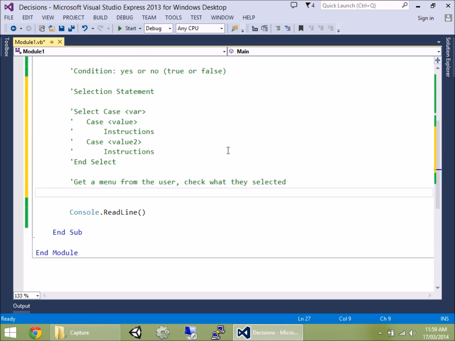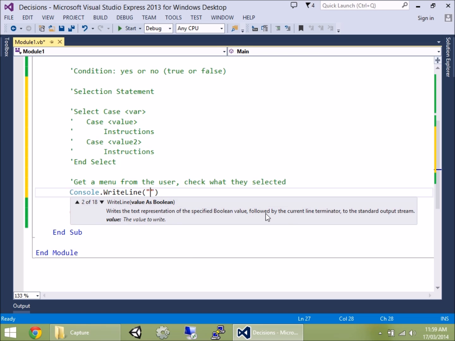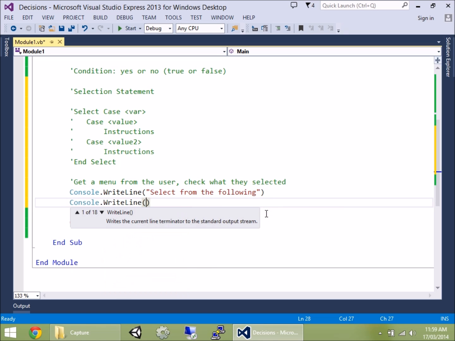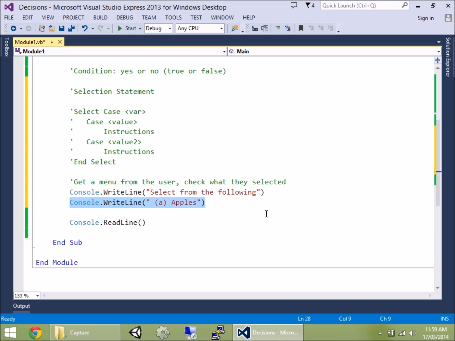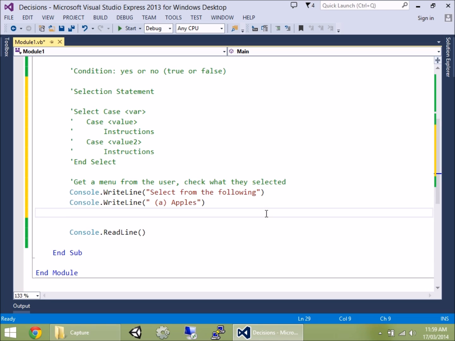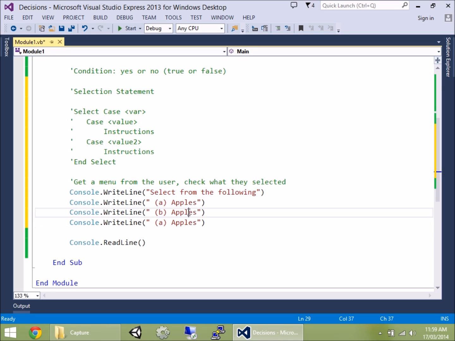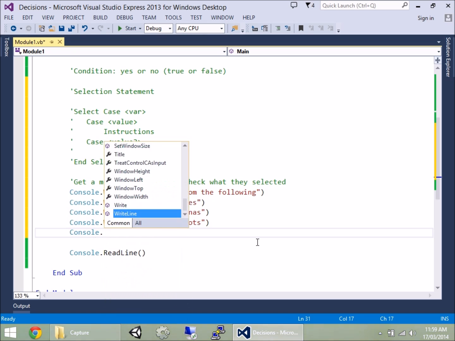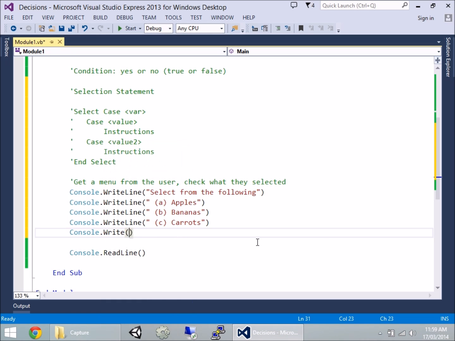Okay? So, first of all, we need to actually draw the menu. So, lots of write lines here, everybody. Apologies. I'll be quick. I try. Select from the following. Okay, based on that, let's go the letter A. Oh, stop doing that, Visual Basic. Letter A, they've selected apples. I'm copying and pasting, by the way, everybody. Apologies if it's too quick. For the letter B, they selected bananas. For the letter C, they selected carrots. And let's leave it at that. And let's give them a nice little write line. Their choice is something.